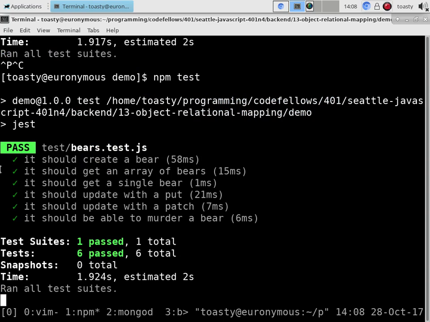Cool. So we can create bears. Our get all gets an array of bears. We're not necessarily checking that there's bears in there, right? If you remember, we're just checking for type of array. That's the usual test I do for the get all, just because it's really hard to keep the exact order and the exact things. I don't think it's worth it. So I just do a test for an array. We can get a single bear, we can update with a put, we can update with a patch, and we can murder a bear. And that's all there is to testing your APIs.